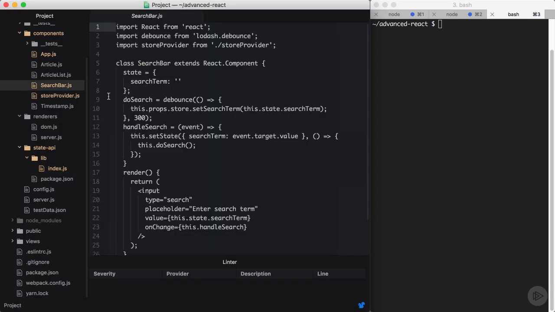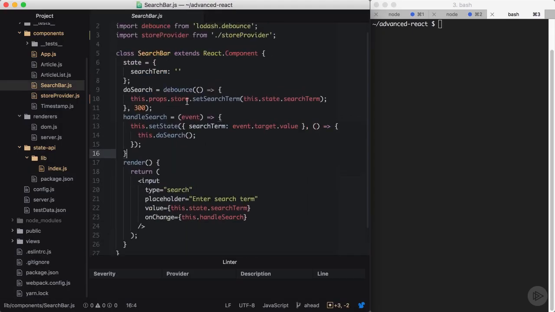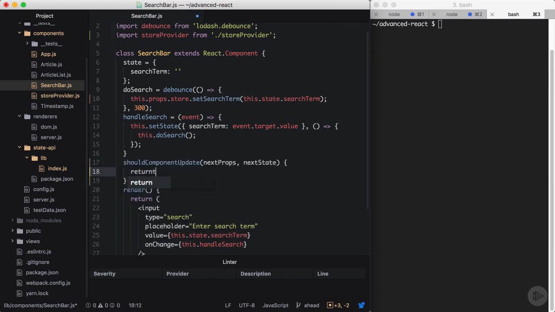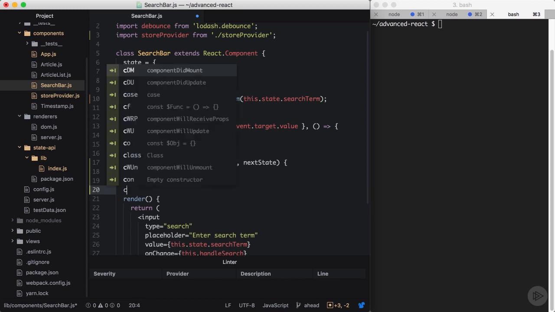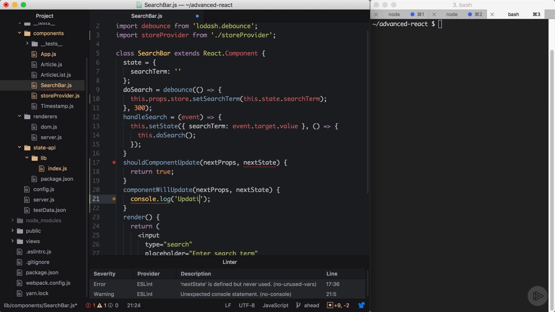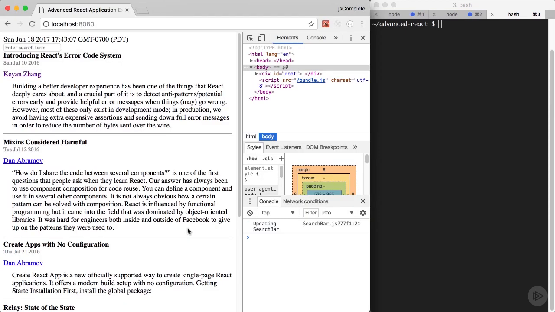Let's work with the search bar component. The search bar component is a regular component. So I'm going to go ahead and define should component update, and I'll just return true here. And I'll also define component will update. And in here, let's just have a log statement, updating search bar. Very simple. Let's test that. So every second, we are updating search bar.